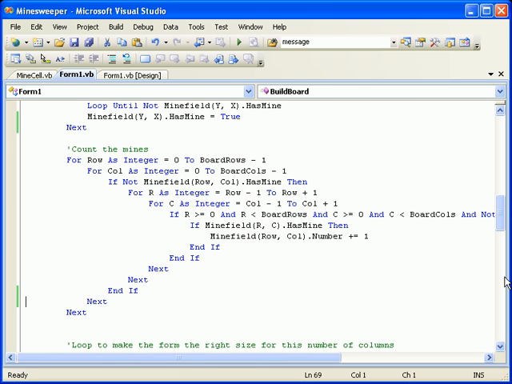Alright, now we're going to do a very interesting section in which we create a routine that will clear out the blanks on the sides of the sections of the board that have no mines. Before we do this, though, we're going to do a little side project here.